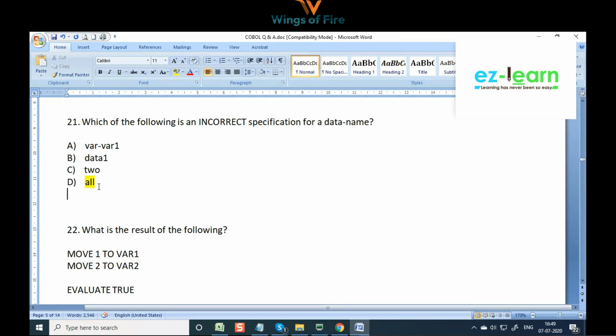What is the answer? Which of the following is an incorrect specification for data name? See, this is how they will ask. Data name means a field variable in the working storage section. Can you give var1? Yes, we can give. Bhargavi, can you give a variable called data1? Yes, sir, that's correct.